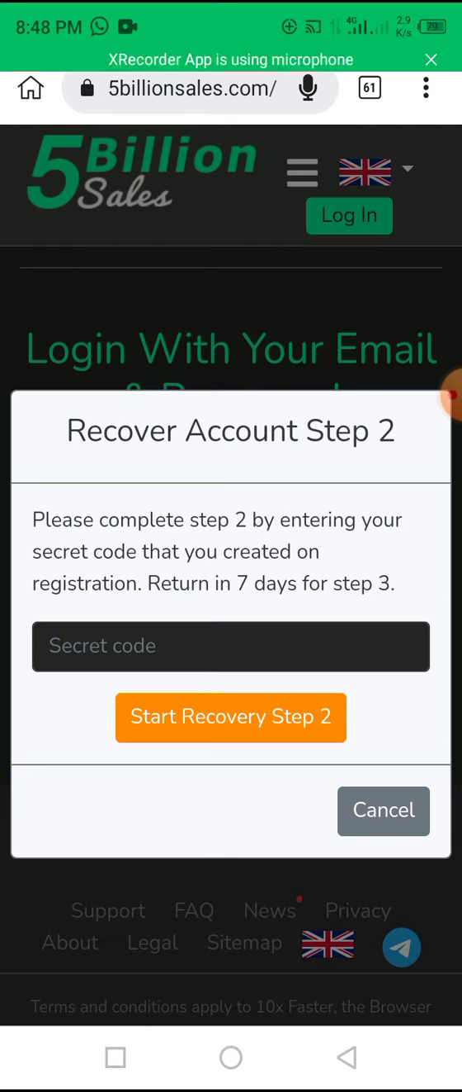So this secret code they are talking about is that 6-digit memorable code they ask you to create when you were newly registering your 5 billion sales account. So don't make a mistake. This is one of the reasons why so many persons will not recover their 5 billion sales account. I repeat, don't make a mistake. Make sure of the 6-digit code you are entering here.